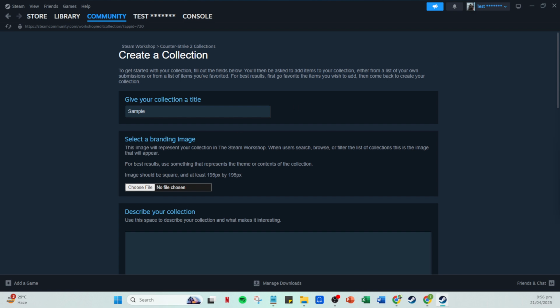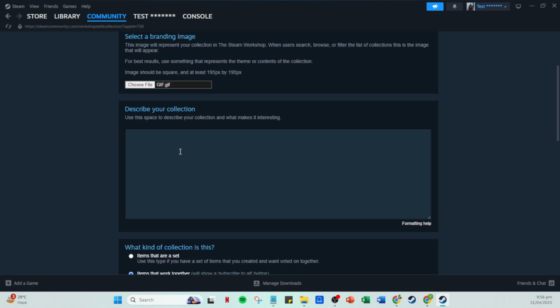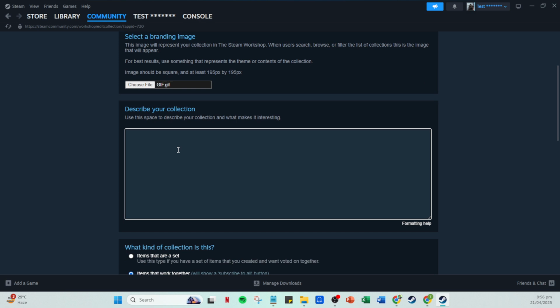After naming and adding an image, add a description to your collection, explaining what it's about. Once you're satisfied, click Save and Continue. Once your collection has been saved, we need to add the mods.